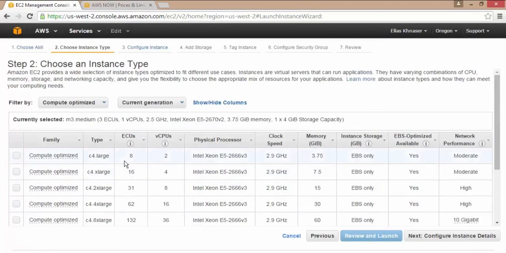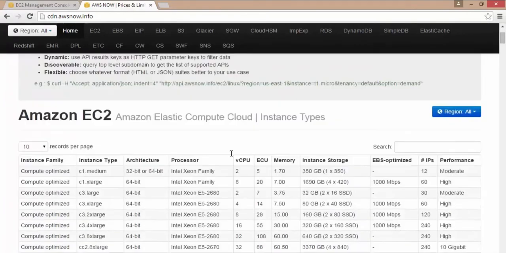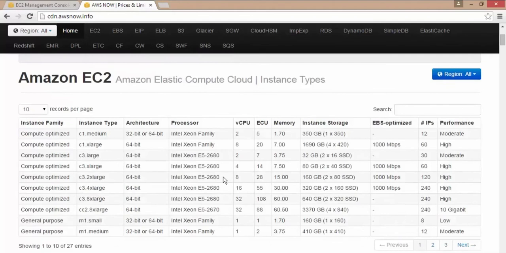Now, I'm going to give you another website that's kind of cool that Amazon technically supports, that aggregates a lot of this information, and we'll be referring to that website a little bit later on in other modules as well. But if you go to this particular website up here, cdn.awsnow.info, you'll find that it gives you access to a wealth of information around a lot of the instances.